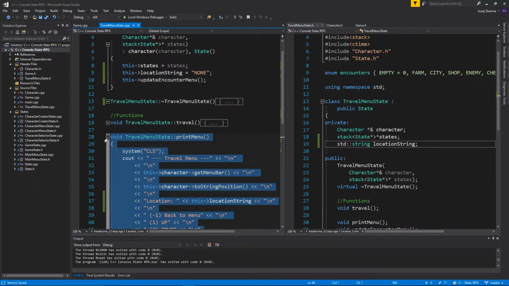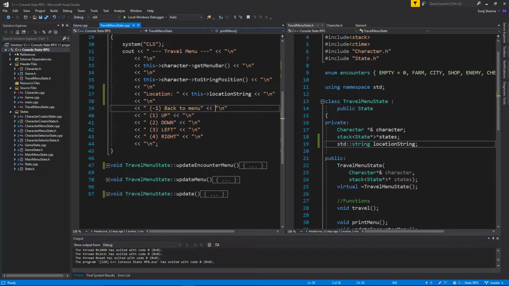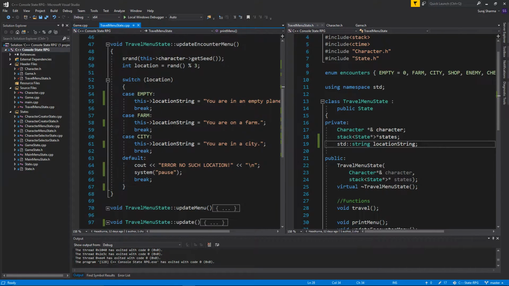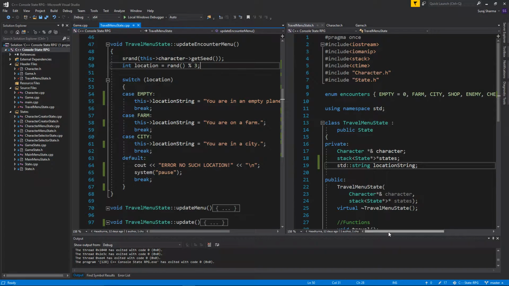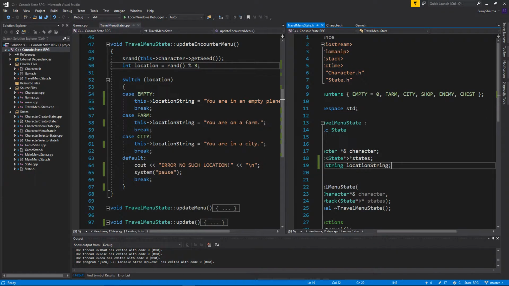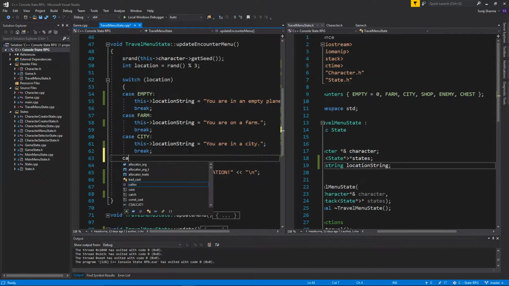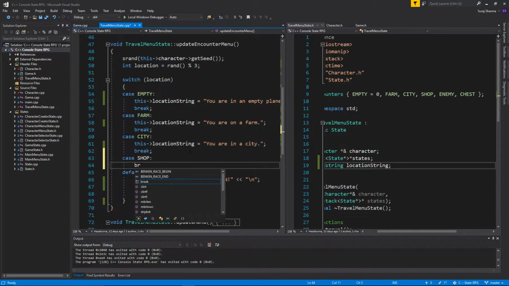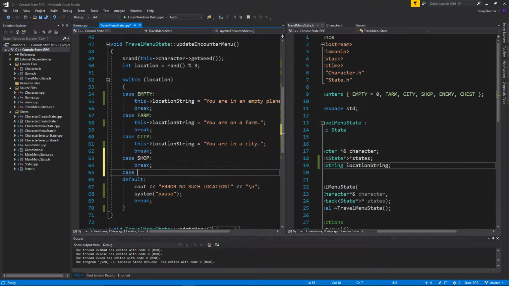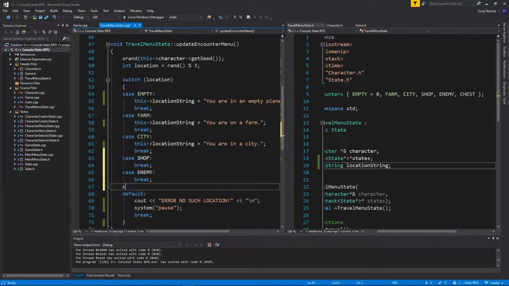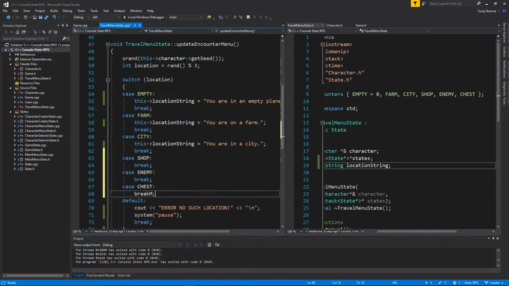So that's cool. So what different options do we have? Right here. Empty, farm, city, shop, enemy, chest. So let's just case shop and break, case enemy, break, and then case chest, break. I don't know what you guys think, but that's kind of a good start, isn't it?